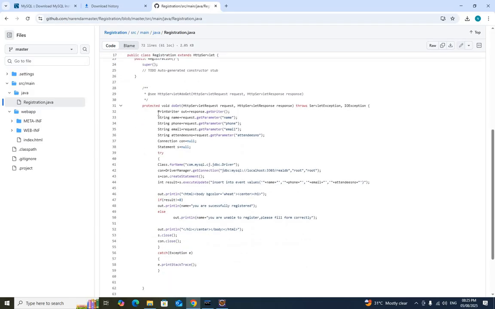Inside doGet method I have written the code. This is the getParameter method. The name of the input type we have to give inside the getParameter, that is collected to the Java using strings. Always the value will be coming in the form of strings. If you want to convert it into an integer, we can convert it.